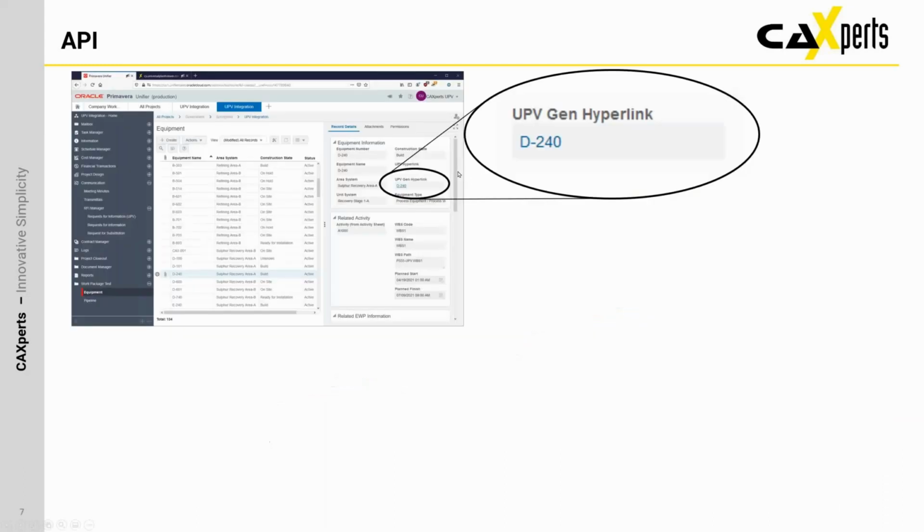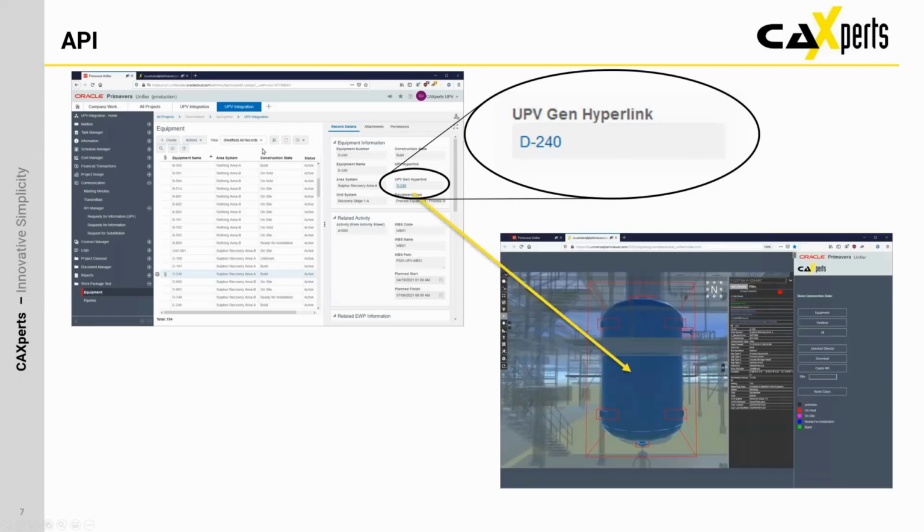Okay, another cool feature is our API. So we provide a JavaScript library so you can drive UPV from any external software. And just as one sample, we partner with Oracle and integrated UniversalPlantViewer into the Oracle Primavera Unifier software. And here, just with a hyperlink from within Unifier, we can open up the UPV model, jump to the equipment, and then visualize data.